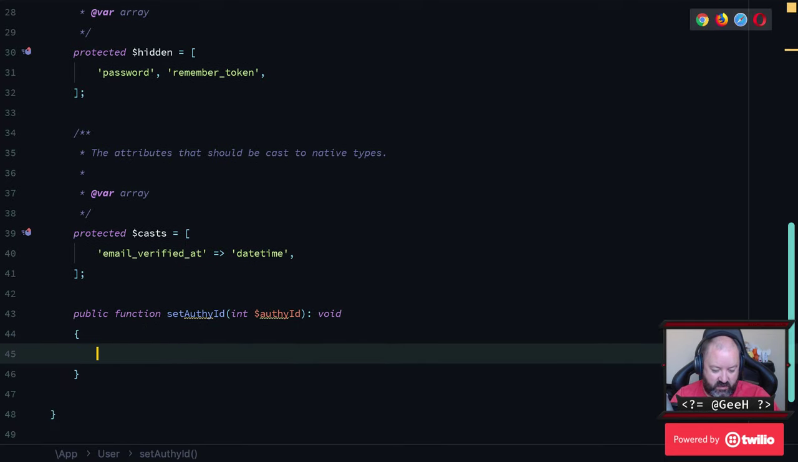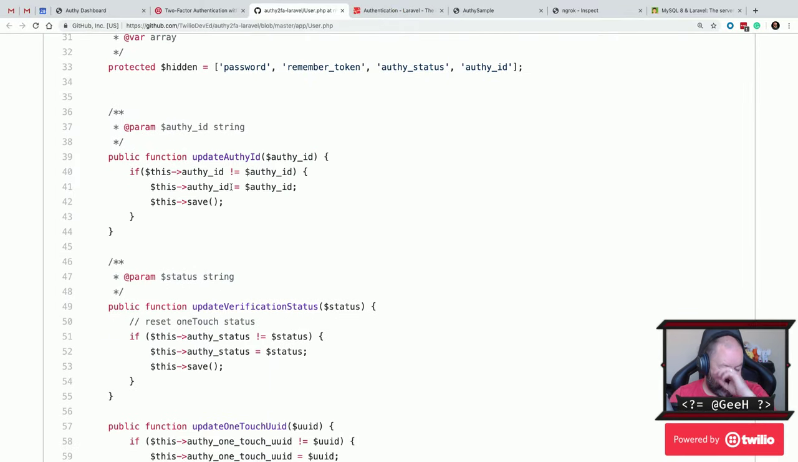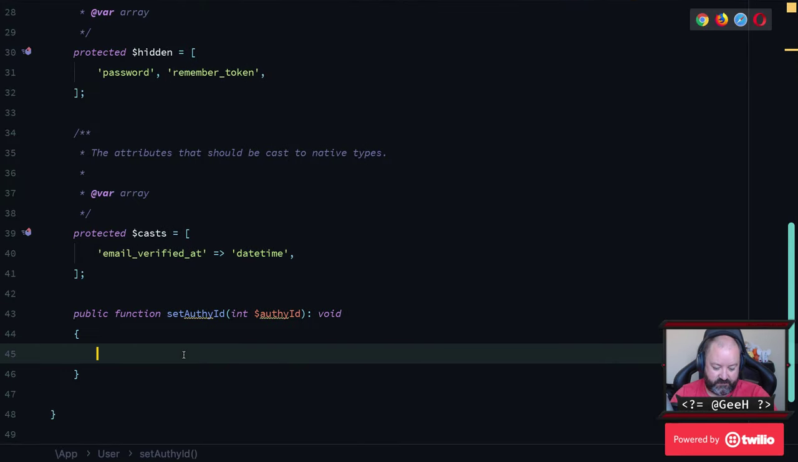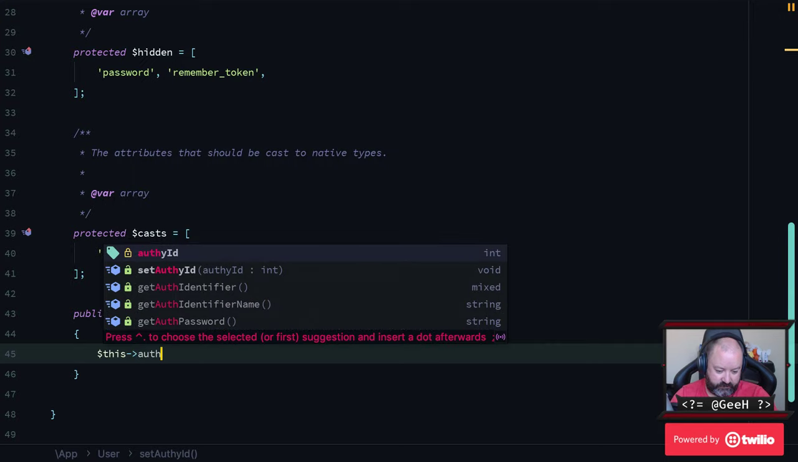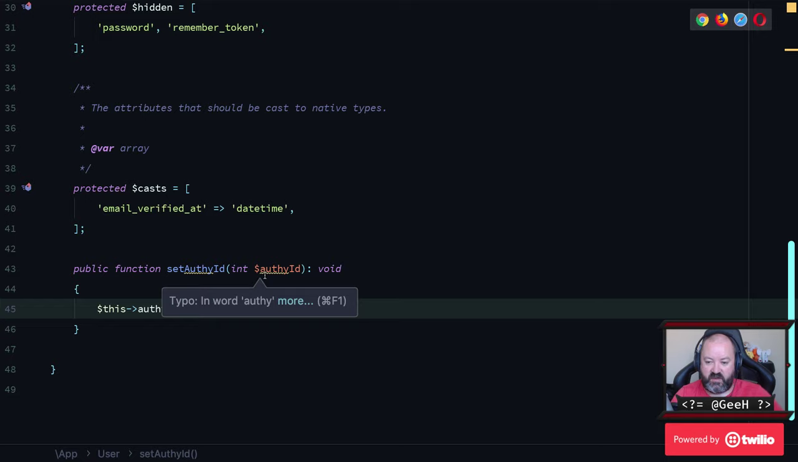And then we're going to say, what? How did it say it in the documentation? It said, if the Authy ID is not set, if this Authy ID is not equal to Authy ID... I mean, that is just pointless, right? We just set the Authy ID and we don't worry about anything else. It's just a setter. Because we should be calling save, we shouldn't be calling save from inside our model, I don't think.